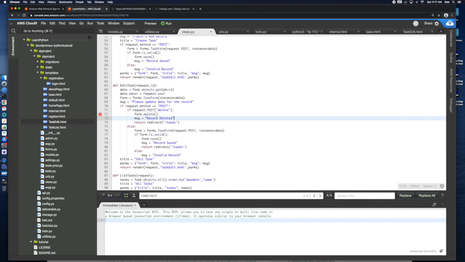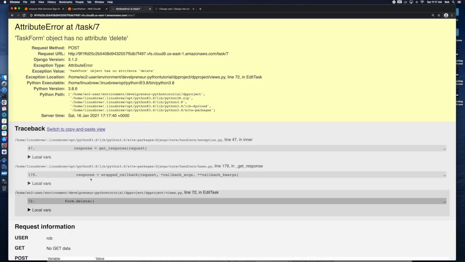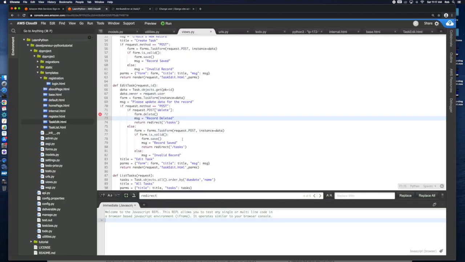And that will do it here. So now I'm going to come in and do a delete. So we will see up here, if I delete, task form does not have a delete attribute.